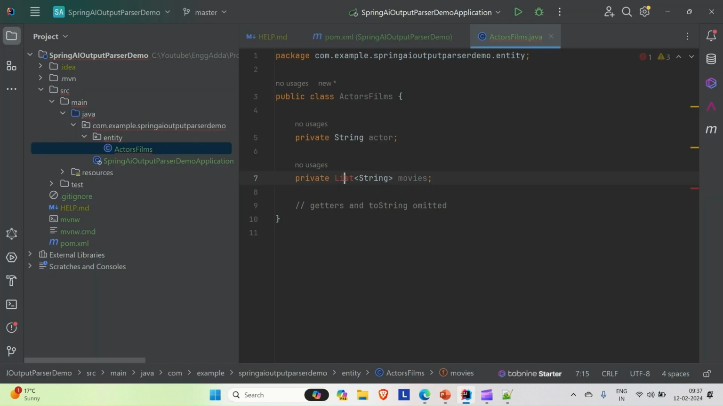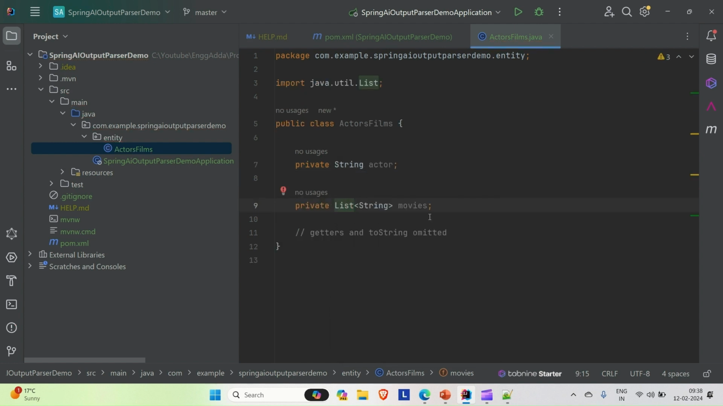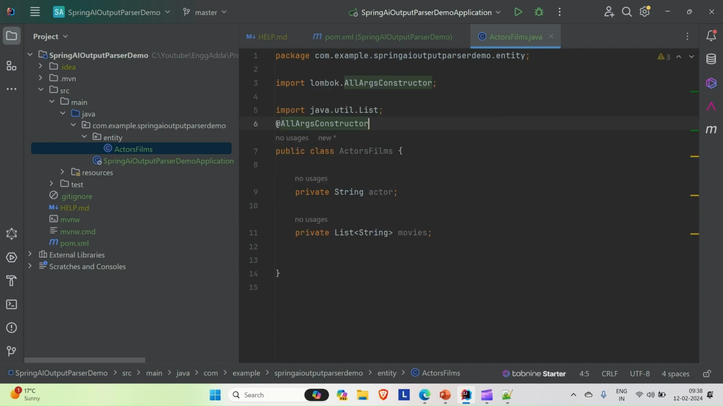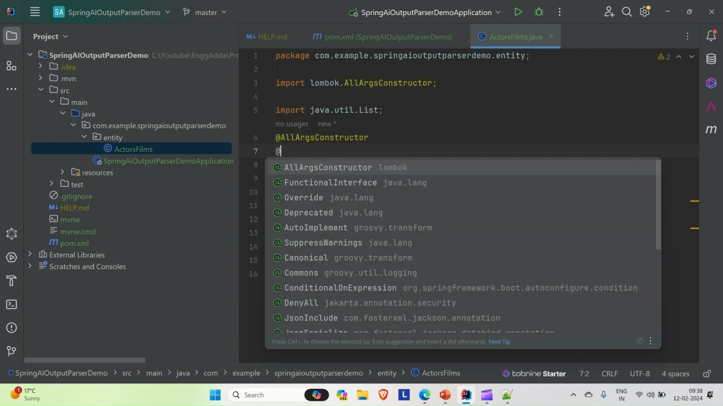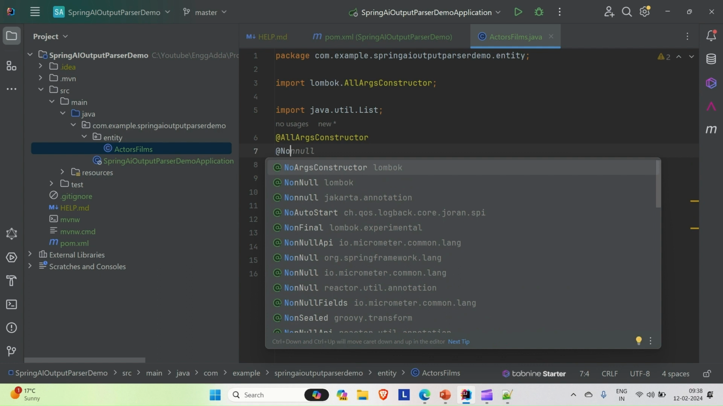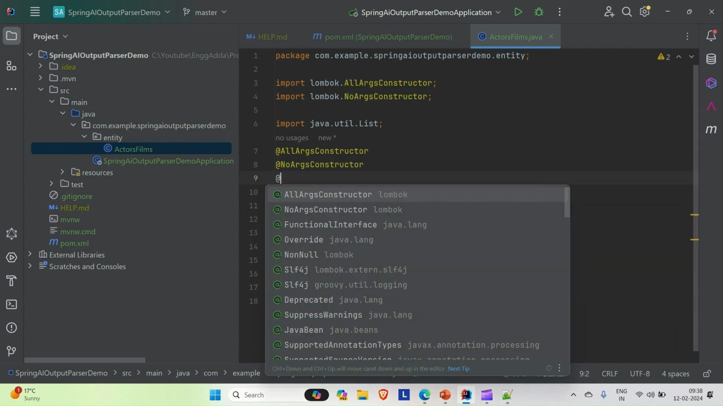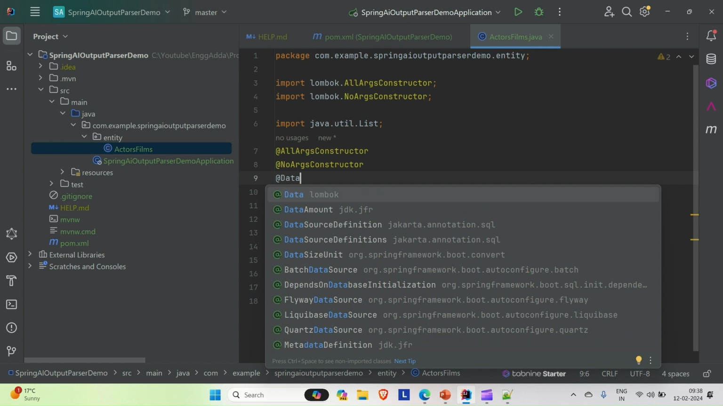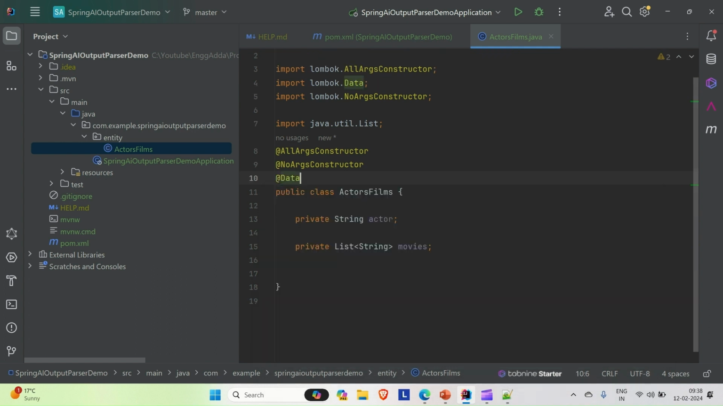Now let me import this list here, and we are good. You can see that we have to provide the getters, setters and toString. So just annotate this with @AllArgsConstructor, and I'm just going to use the constructor here as well. And for getter and setter, you can use @Data, and toString is also covered inside the @Data annotation. So we are good to go.